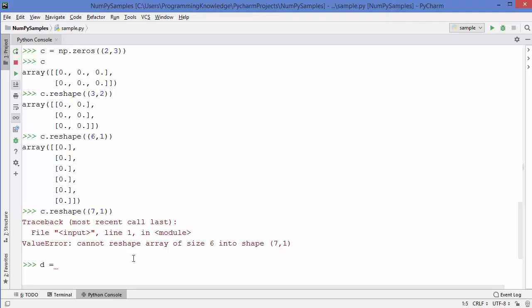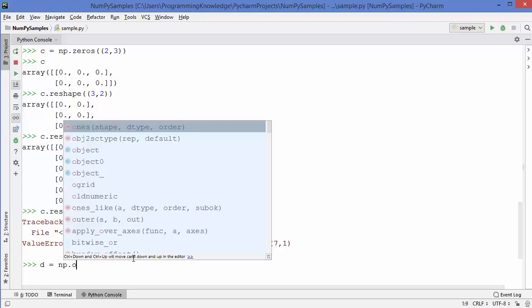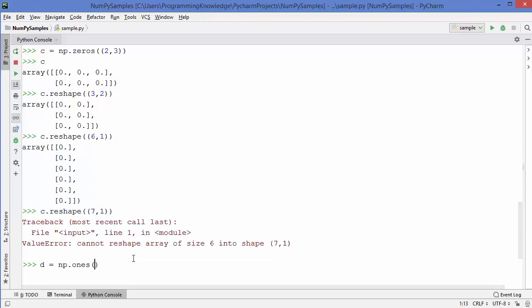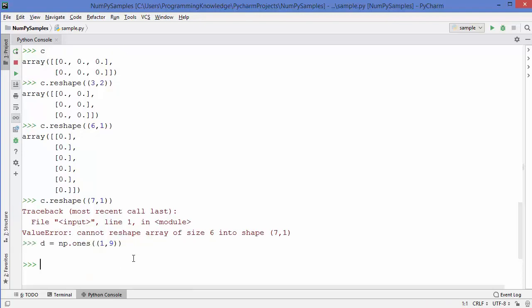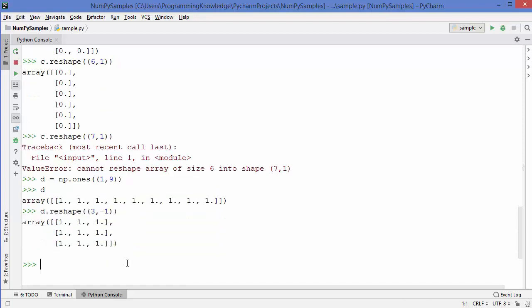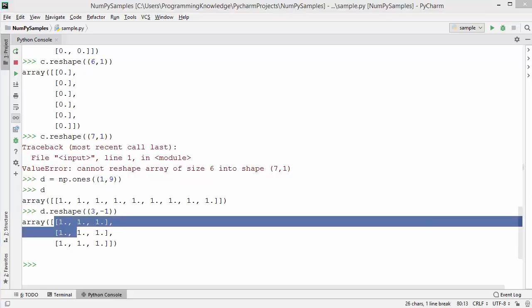Now let me give you one more example. So this time I'm going to create a new variable d, and this time I'm going to use the ones method. So this is the ones method, and I want to create an array of, let's say, 1 by 9, and then press enter, which is going to give me an array of 1 by 9, and all the values here are ones. Now when I use the reshape method on this D array, let's give the dimension. Let's say I want to give here the dimension of 3 by -1, and then press enter. You will see this array will be reshaped to a 3 by 3 array.